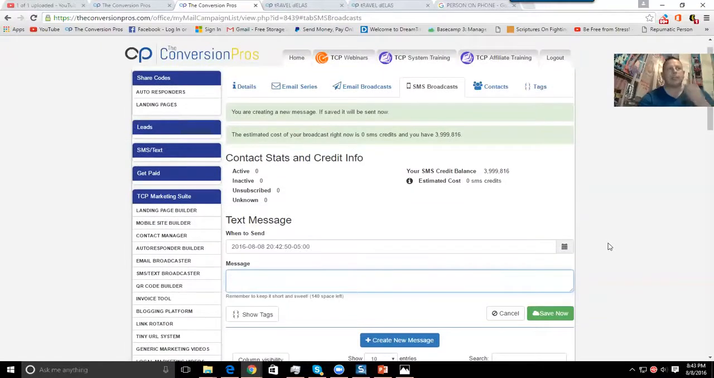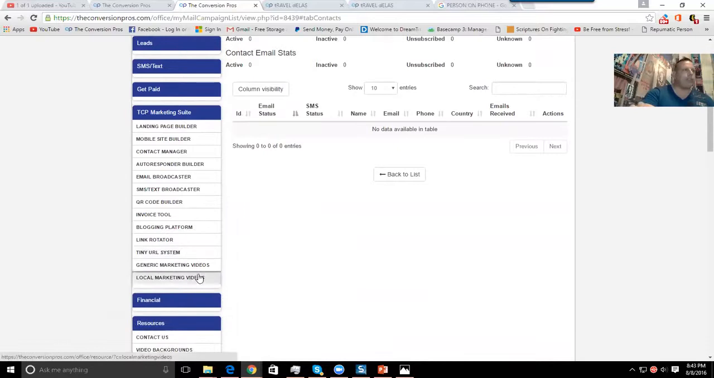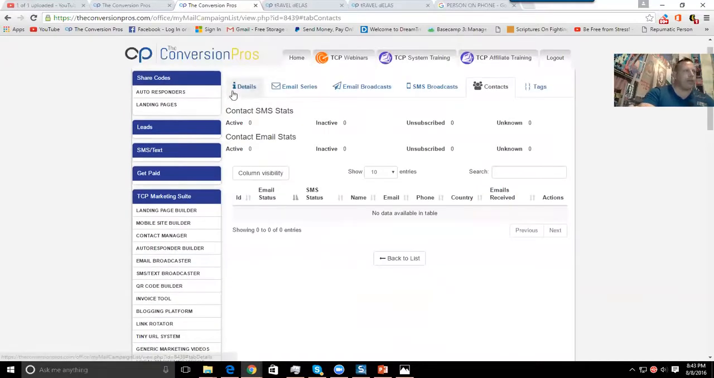What's really cool is our system does an audit. It makes sure that all the people are from the United States or Canada, okay, because that's what it does. And it also makes sure that they're mobile phones. It won't charge you if someone has a home phone in there or maybe someone's from overseas. Our system actually will audit it for you before it sends it out. Now, that being said, check this out. You have a full-blown contact manager, okay? Well, let me go into a different email series here so I can actually show you what contacts look like.